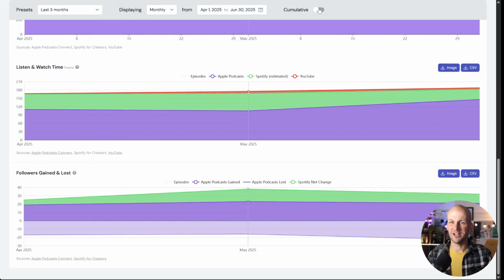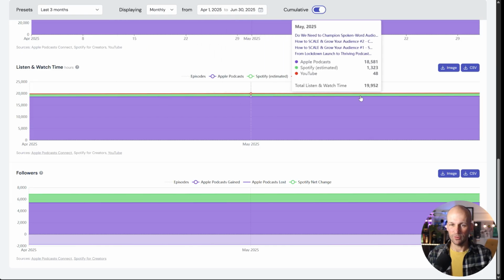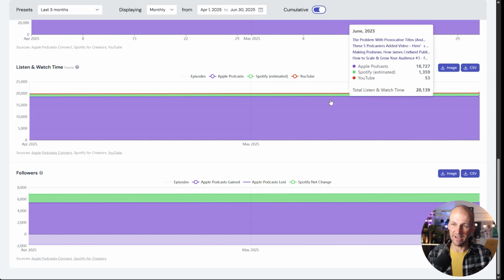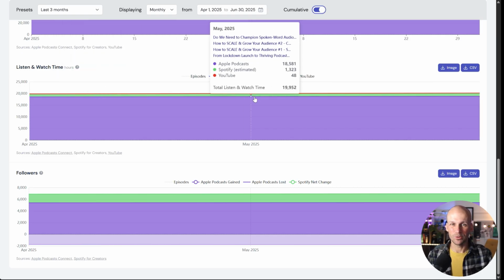Now, one thing I'll show you here is the cumulative tab here. So if I turn that on, it starts to add up. Now, this would be more useful for a podcast that's doing really heavy growth campaigns. We've not done a whole lot to grow our numbers in the last little while, concentrating on other things potentially, but you can see cumulative totals here.